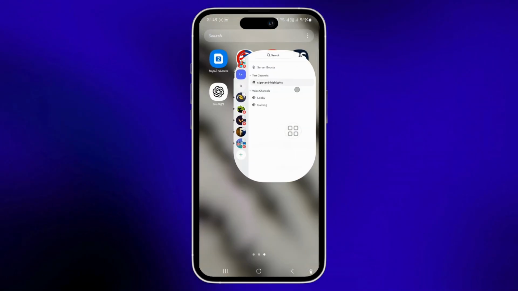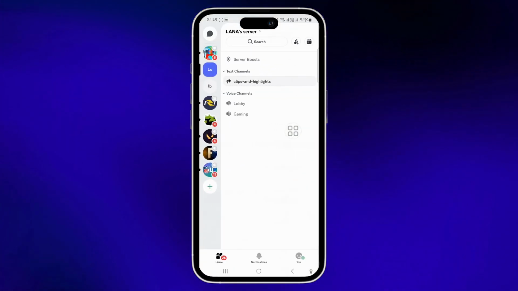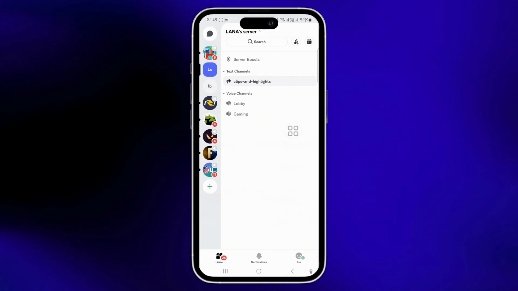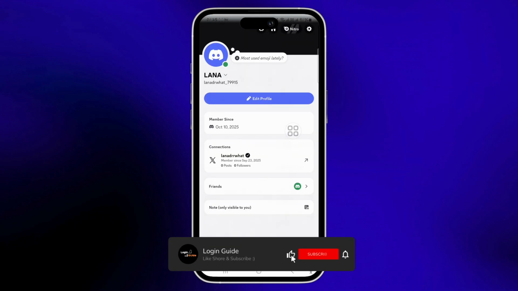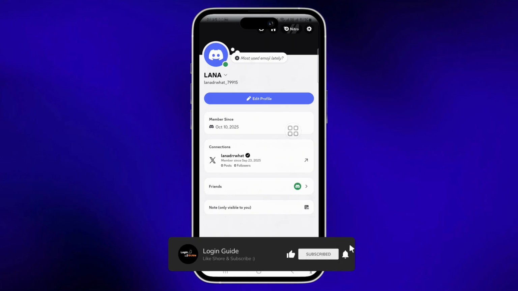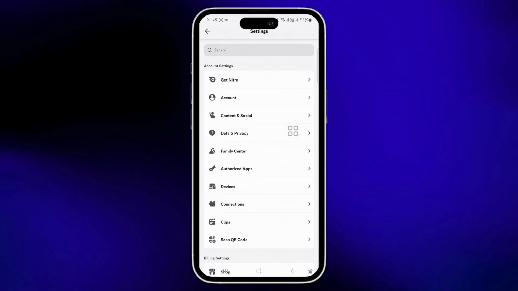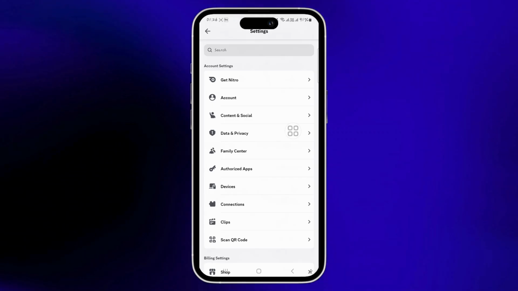So first, go ahead and open your Discord application, log into your specific account, and tap on your profile in the bottom right corner of your screen. Now select the gear icon in the top right to go to your settings. From the account settings, select Content and Social, which is between account and data and privacy.